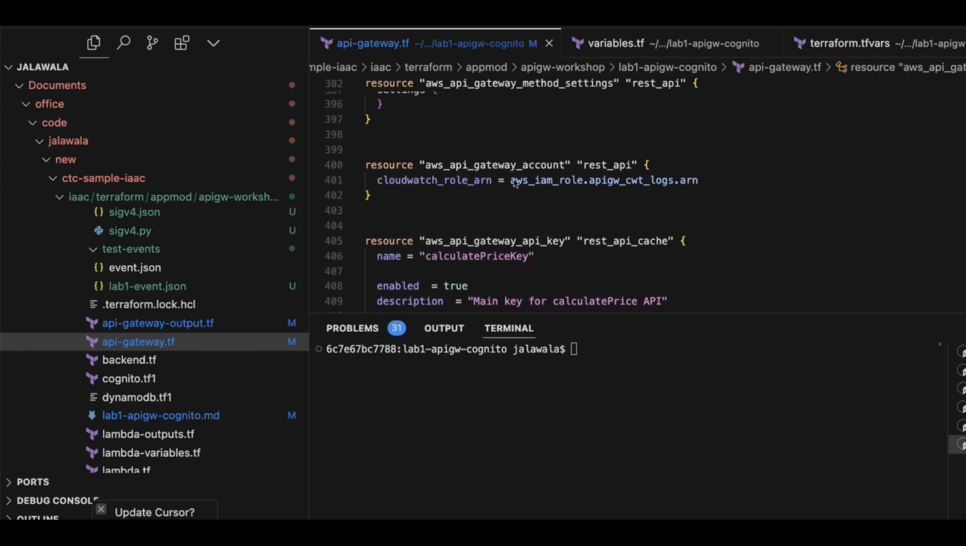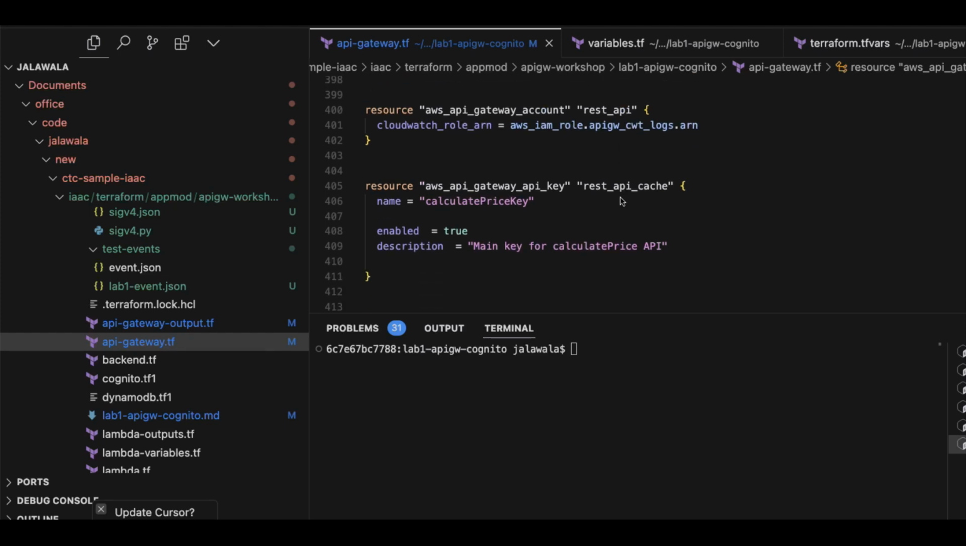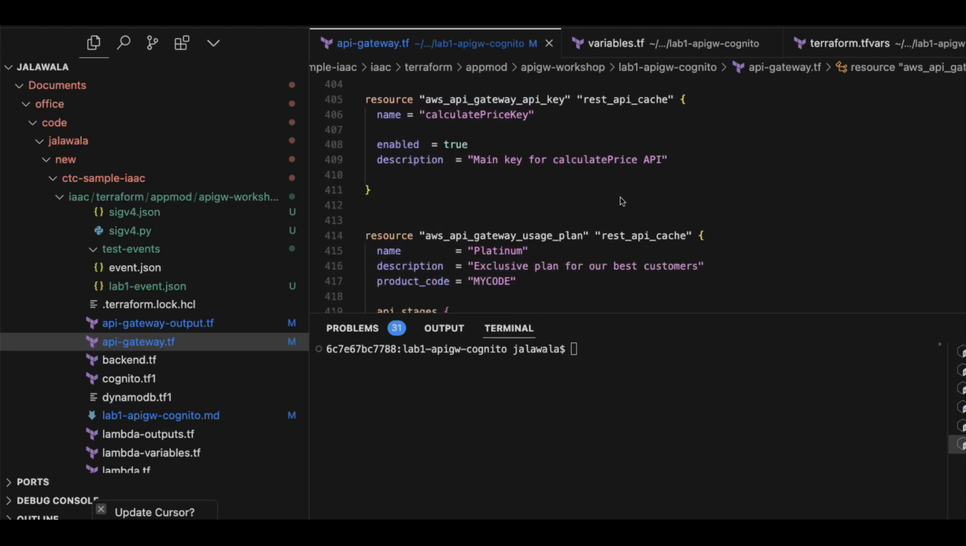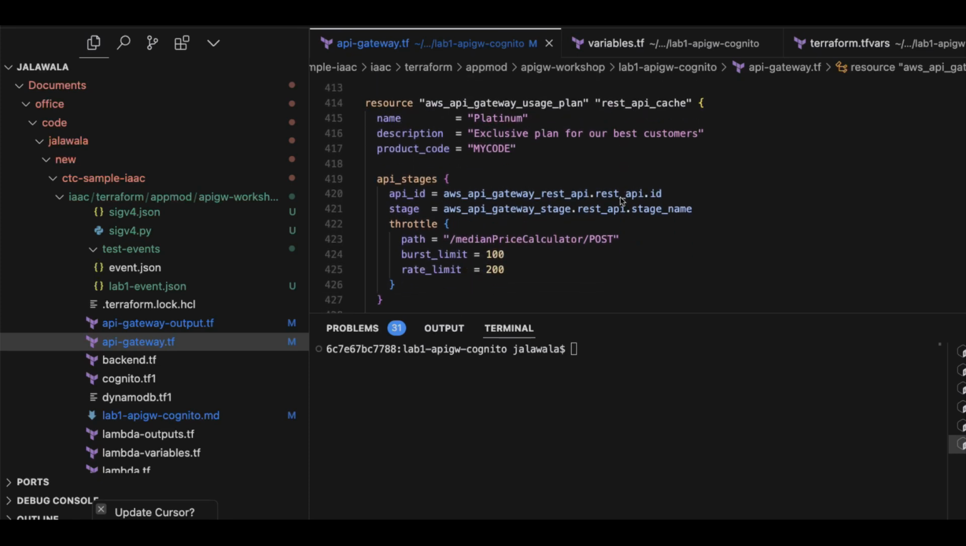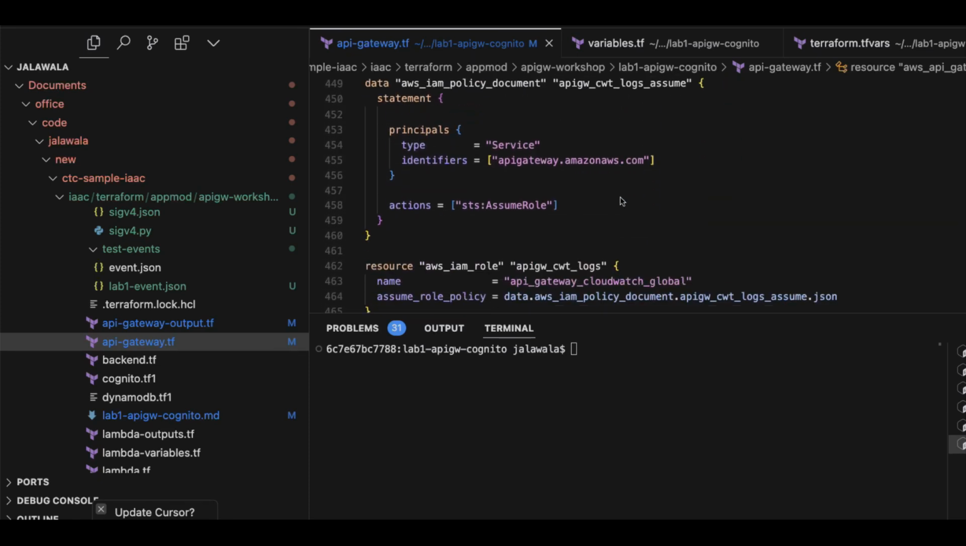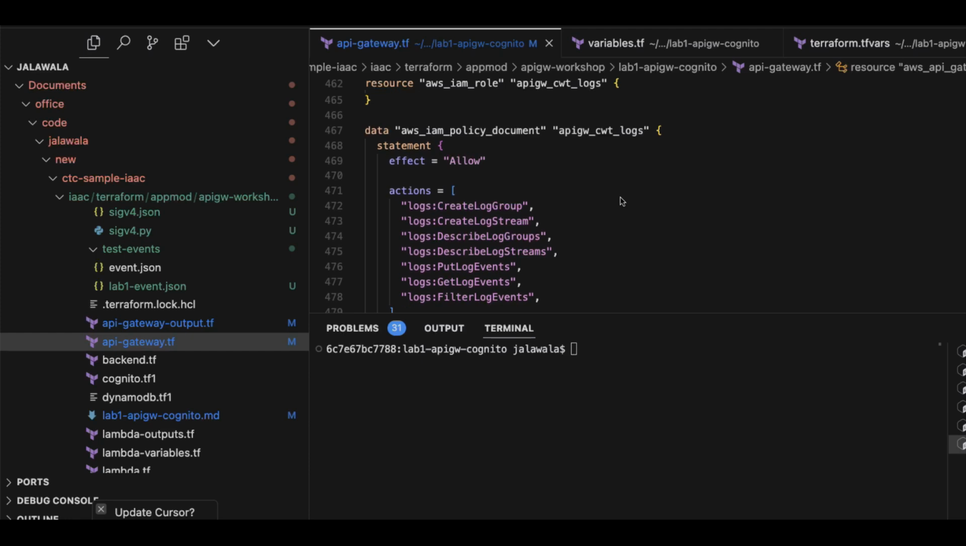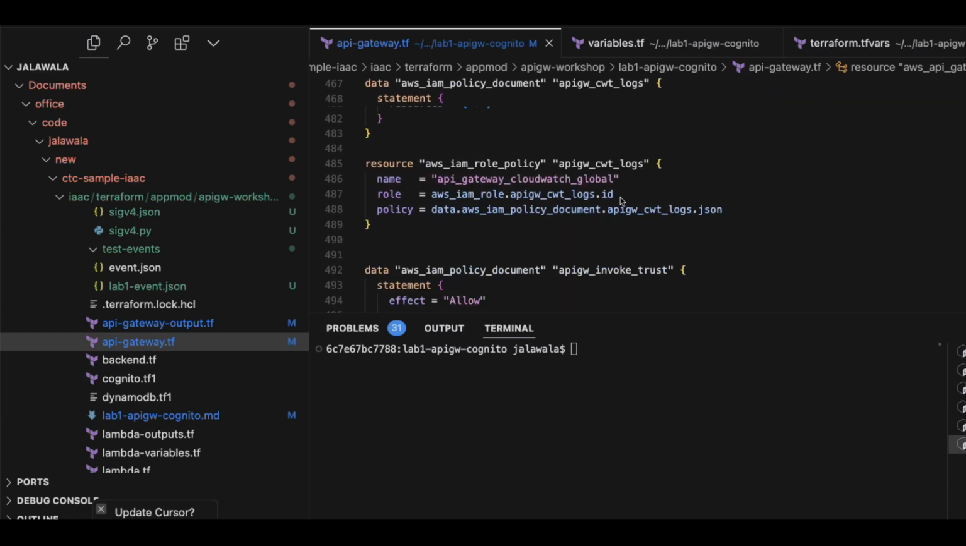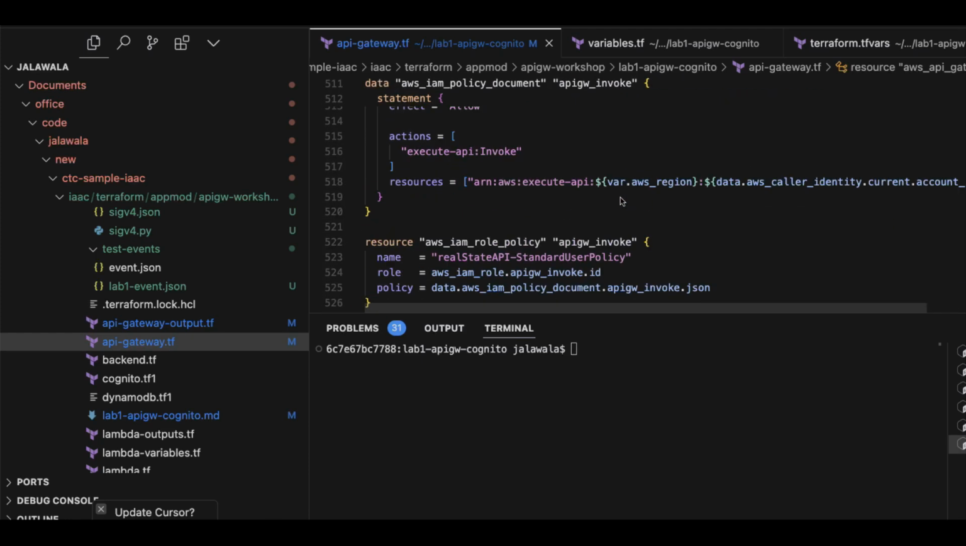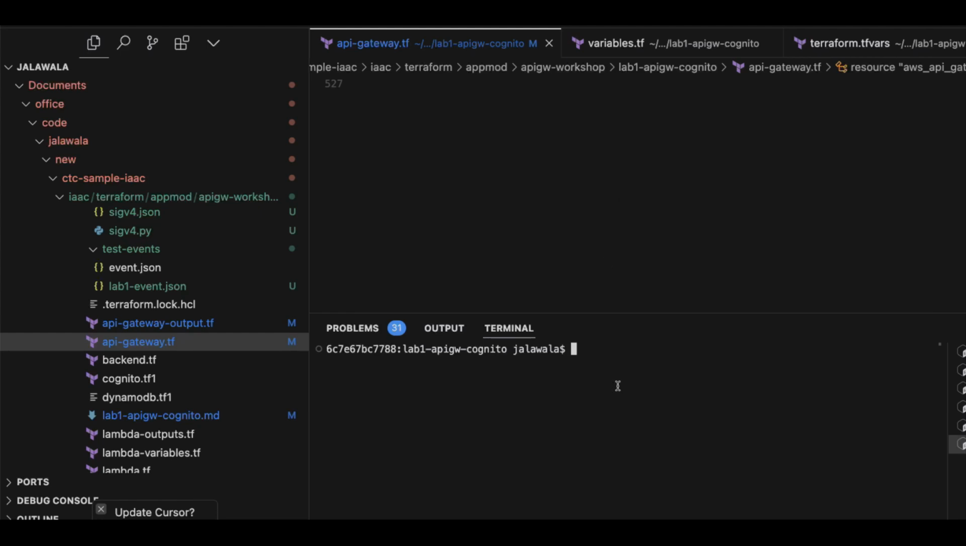Apart from that, I'm also creating some logs for the log groups, basically at the account level for this API. These are certain IAM permissions to create the IAM role. All of this I'll ignore for now. Now let us go to the console and deploy this API.